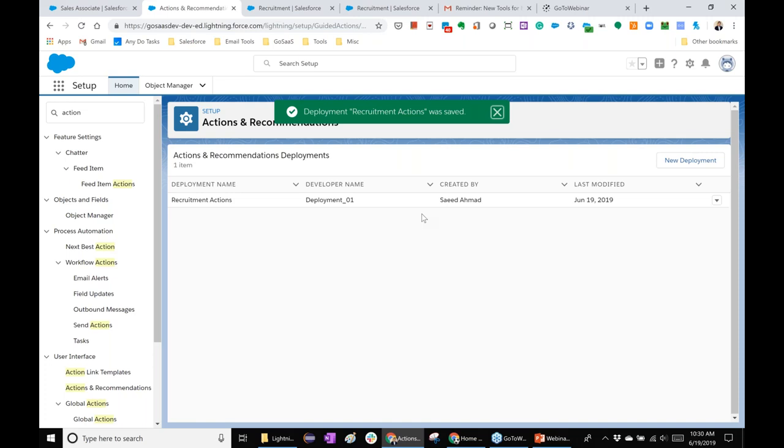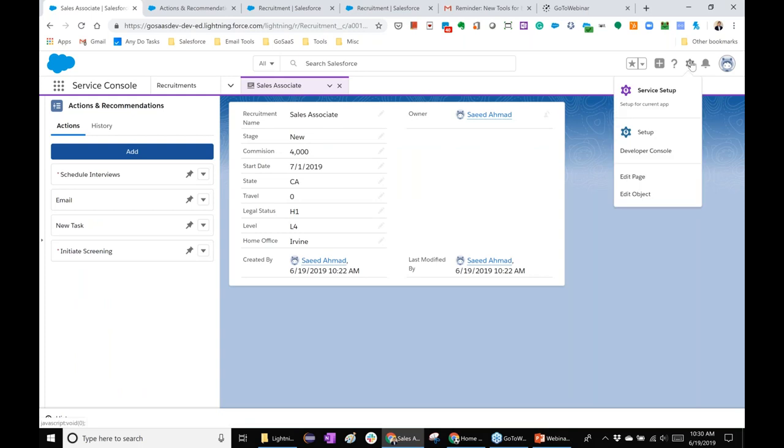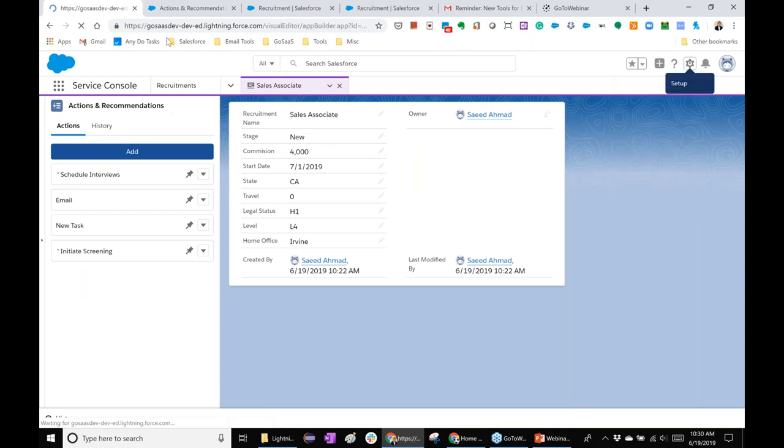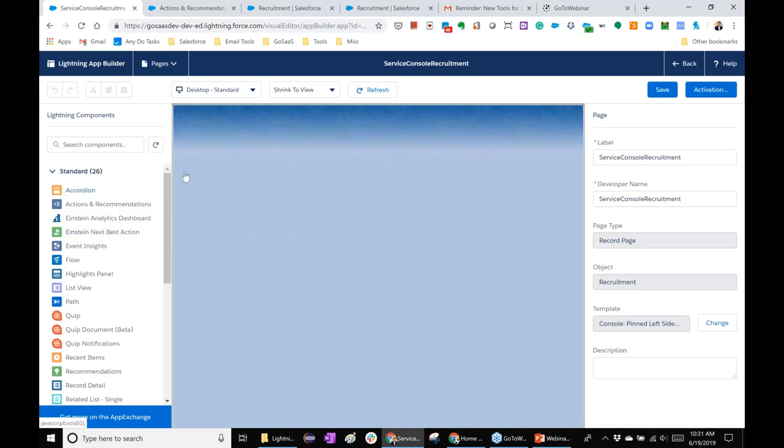To add it on a given screen, all you have to do is on the Lightning page where you want to add it, if you edit that page, system will launch a Lightning app builder. And in the app builder, you can add these components on your page.